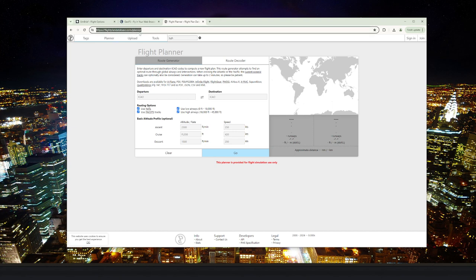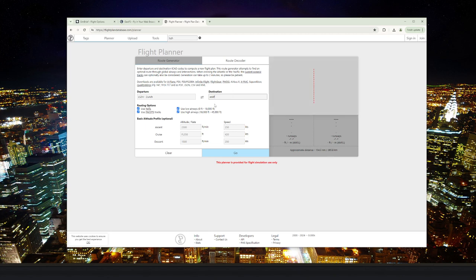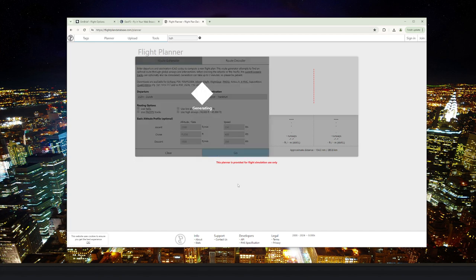and then we can go to flightplandatabase.com/planner. I will put this in the description, and let's put in the route here. Departure LSZH. Sometimes it takes a little. To EDDF, there it is. Frankfurt. Then we can set a few parameters like the ascent FPMs, descent FPMs, cruise flight level. I'll leave this like that for now. And we can start generating.